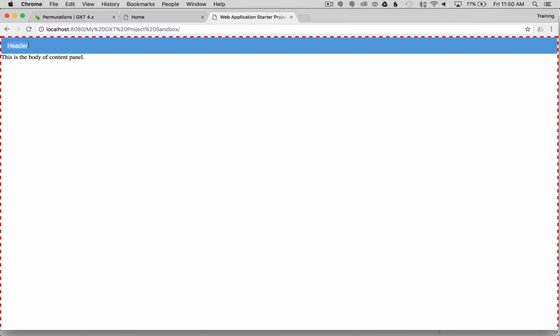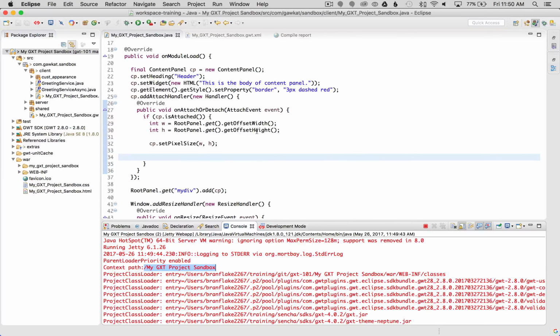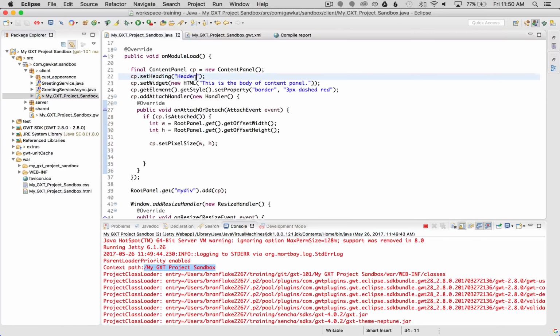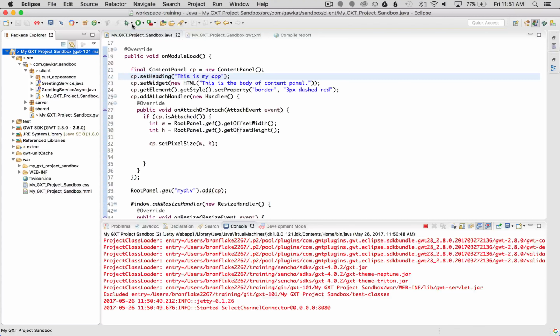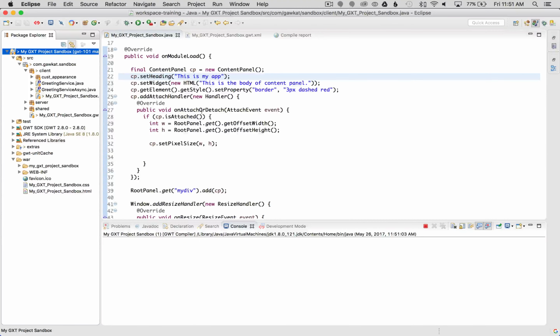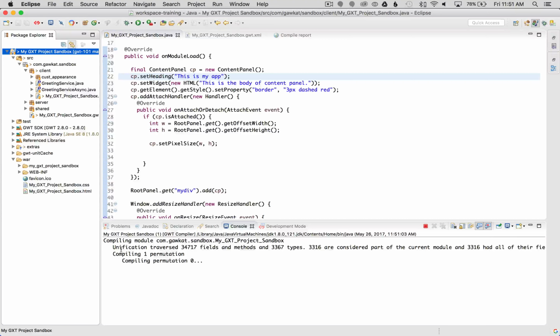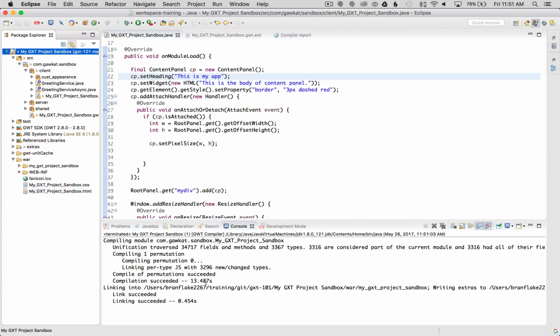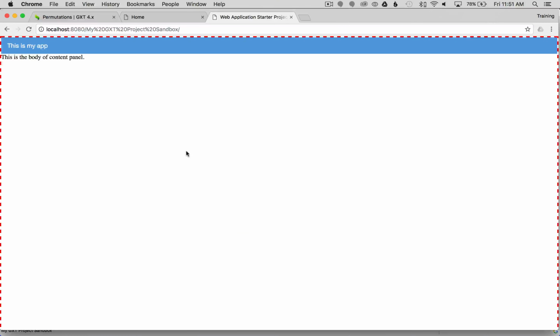What if I wanted to change header to something else? So if I go back to my web app, and I'm going to change this is my app. I changed it. Okay, I'm going to run the compiler, and I'm going to go down to the compiler and run it. This will build the changes. Okay, excellent. I'm going to go to the app and reload it.